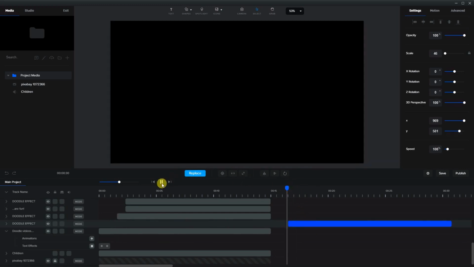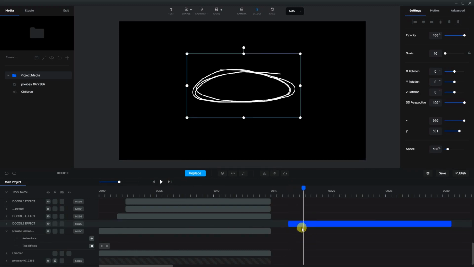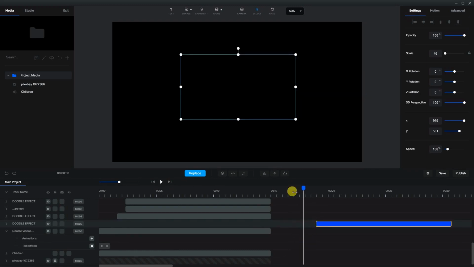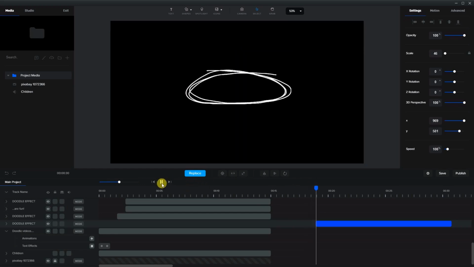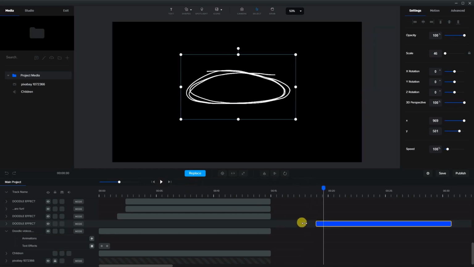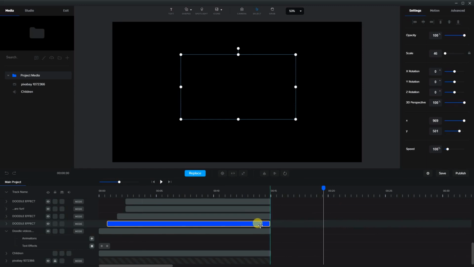So when you play it, you want it to look like it's drawing on like that. If I were to shorten this and then start to play it, it's going to cut off that beginning part, okay, and just appear. So we don't want that. So any shortening that you need to do should be at the end of the doodle effect.